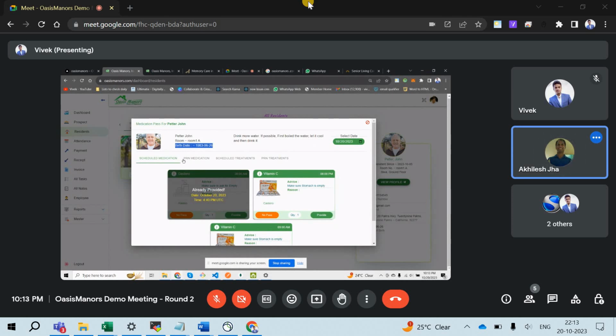What I was trying to tell is there are 4 options here, as you can see: schedule medication, PRN medication, schedule treatment, and PRN treatment. Schedule medication is what they need to give. We are showing the time as well, which time we need to provide. Some advice, like if the stomach should be empty, we can show it here. Quantity we are showing here. Reason we may or may not provide, but it is up to us.